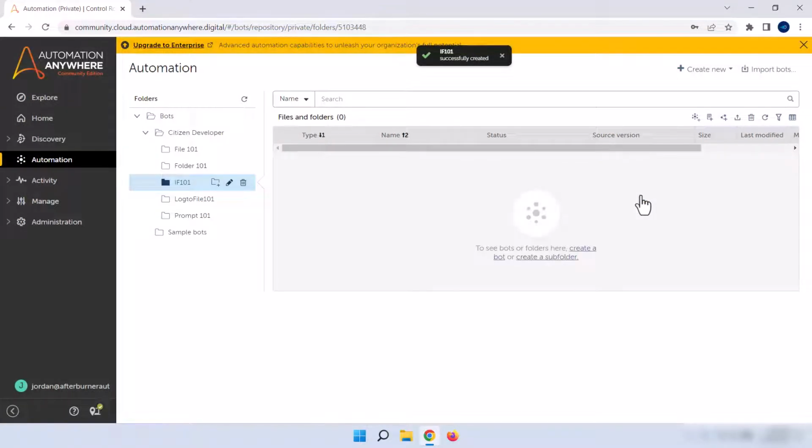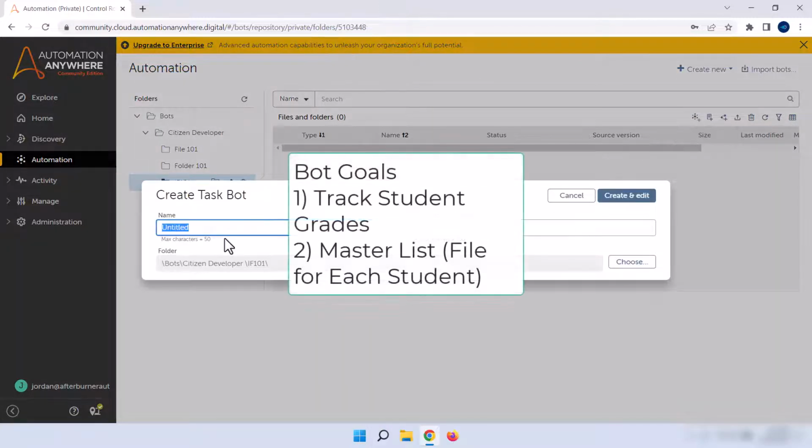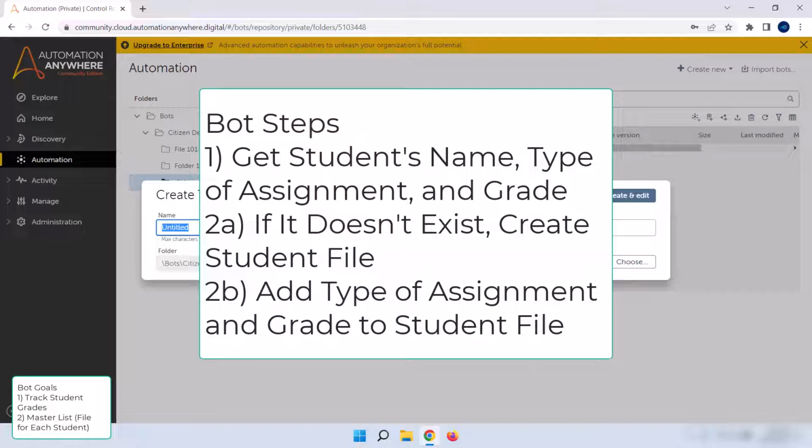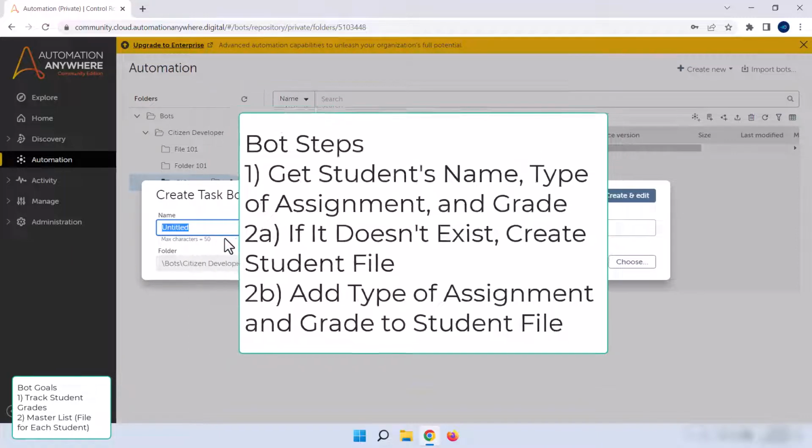Let's start by creating a new bot within our new If101 folder. For this bot, let's pretend that we're a teacher that needs to track grades for our students, as well as a master list of all the students in our class. To do this, we'll build a bot that asks for a student's name, the type of assignment, and the grade they received. If we haven't started tracking this student's grades already, we'll create a new file to track their assignments and grades. But no matter what, we'll add their grade to the student file so that we can track it.